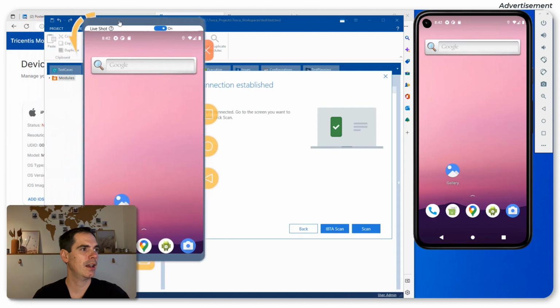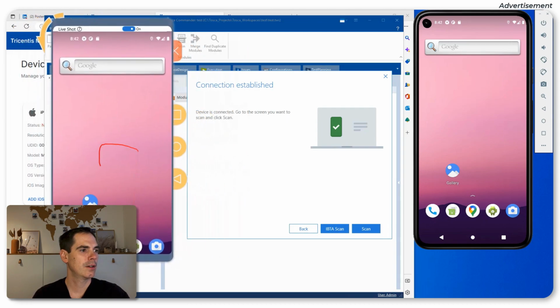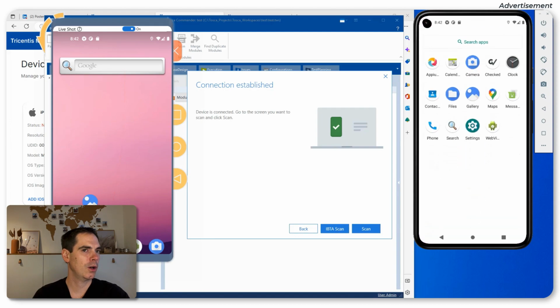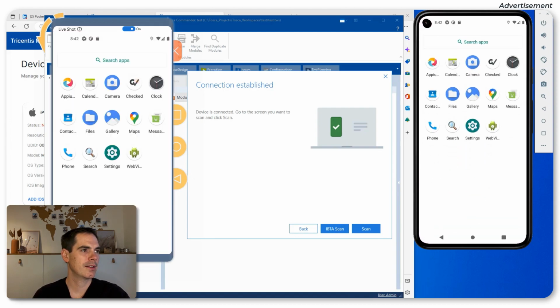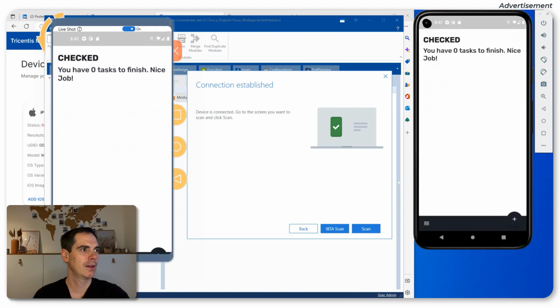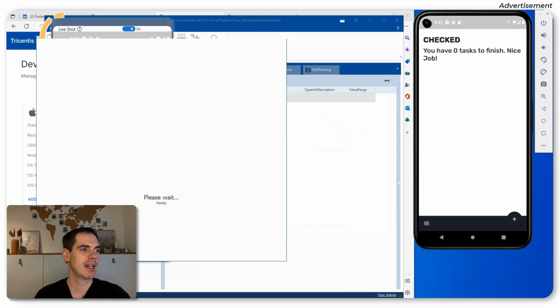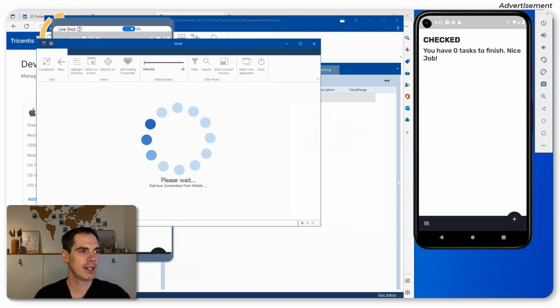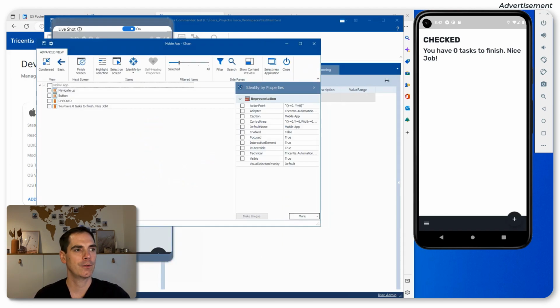And here you can already see a live shot of your application. You can draw, and the things that you're doing here are also reflected on the real device or on the emulator. So if we swipe up, we open up the app drawer. We can tap on the Checked element, for example, and we can basically hit now the scan functionality, because we have now the app available that we would like to test with Tosca and would like to scan. So we hit the scan button. And now Tosca is scanning all the objects on the screen that you can see for automation.